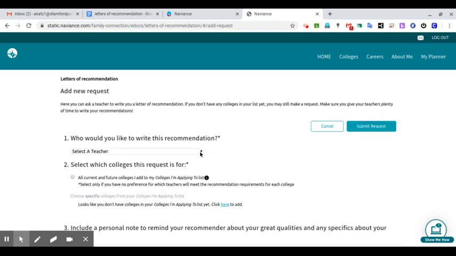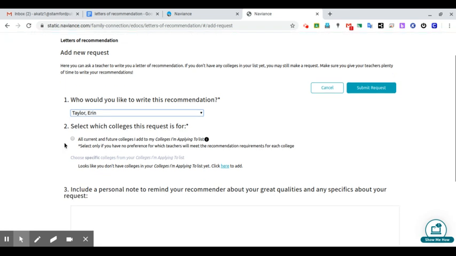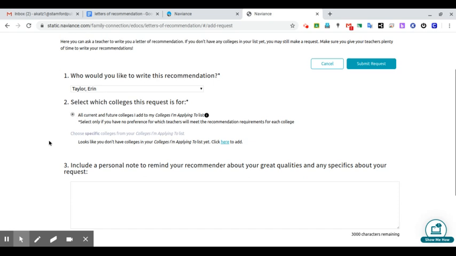And then you're going to pick the teacher. These are all the West Hill teachers. So we're talking about Miss Taylor, so you find Miss Taylor's name. Then this is a big part for number 2. You want to select which colleges for this request. You are going to click for all current and future colleges, and add it to the colleges list I'm applying to.